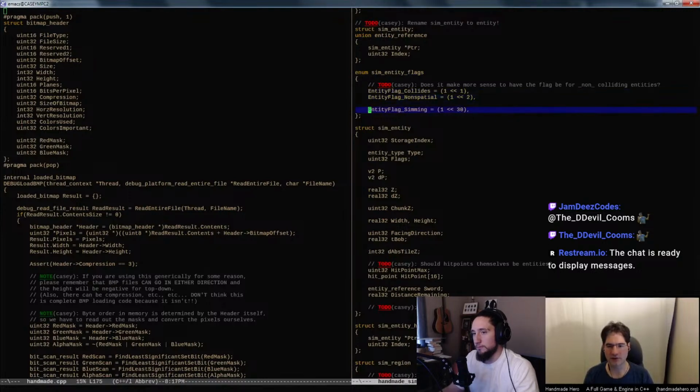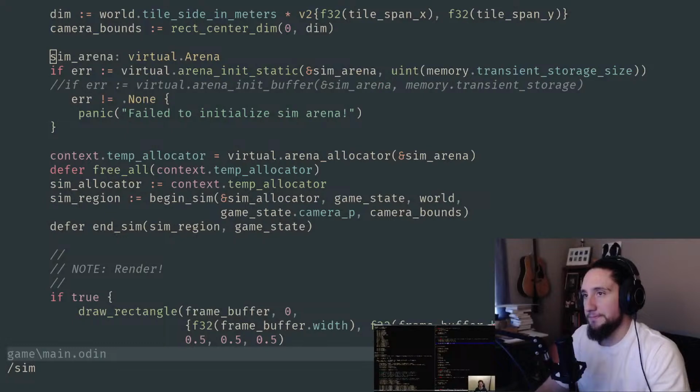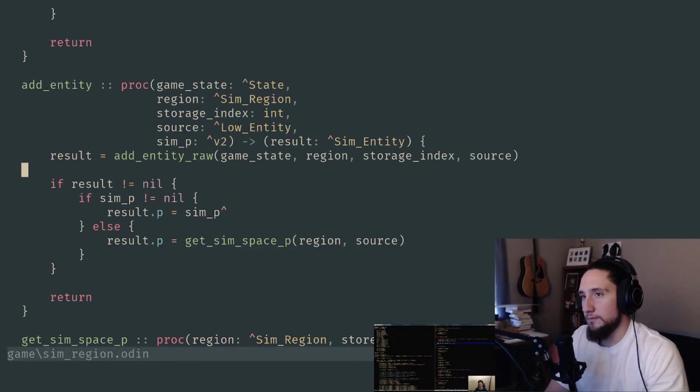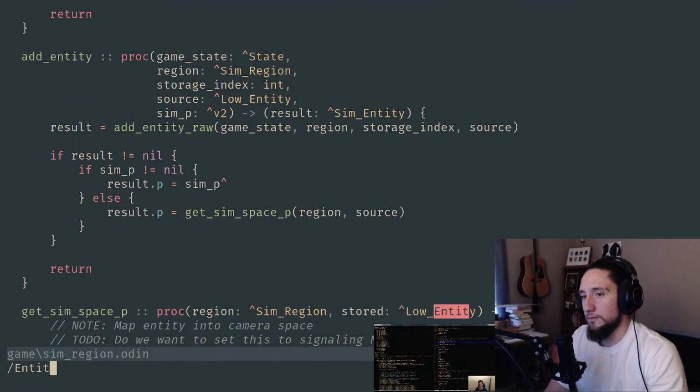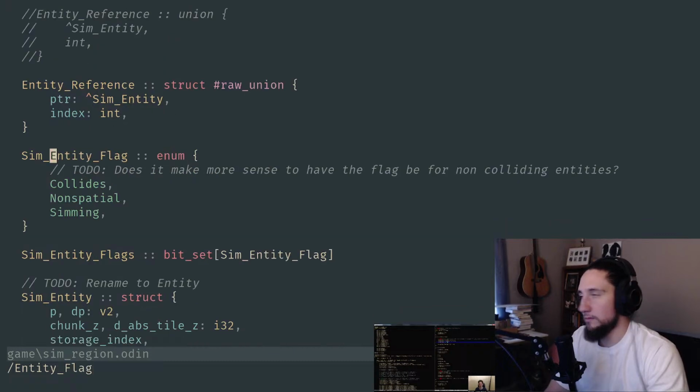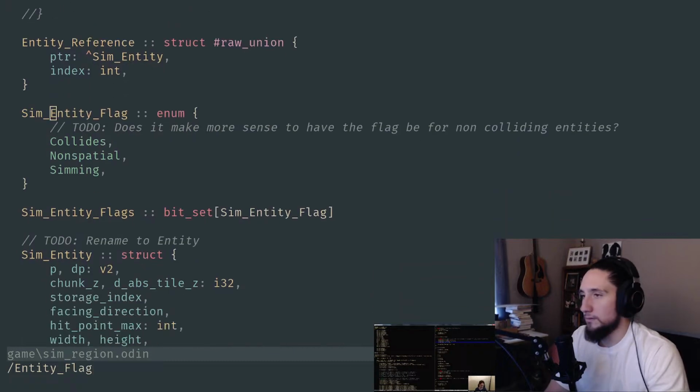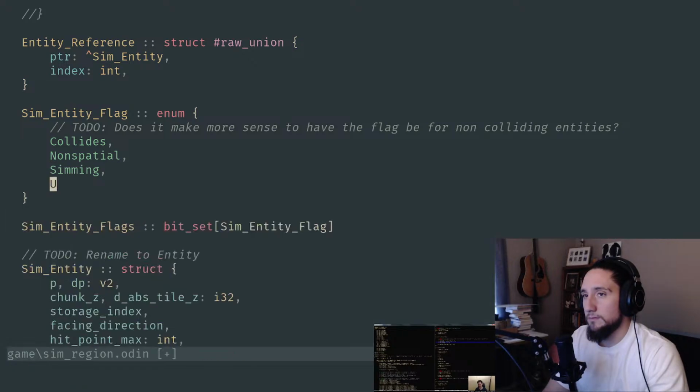So here's the sim entity flags, which are already storing our special states like collides and non-spatial. We have entity flag simming right now, which is a thing which says that it's in the sim region, so that's not what this particular thing means. So we also have an entity flag that I'm going to define here that means the thing that I just described on the blackboard. I'm not sure exactly what we should call it, but probably something like can update or updatable, right?